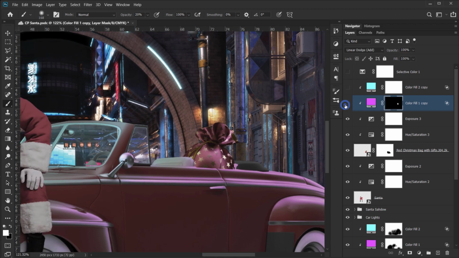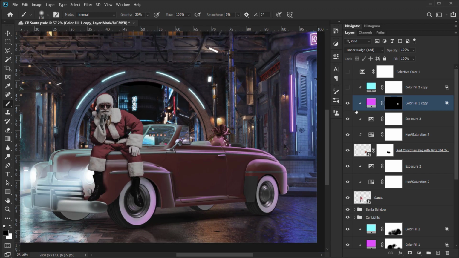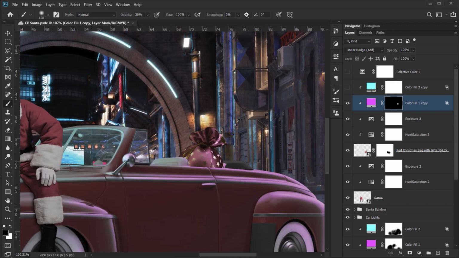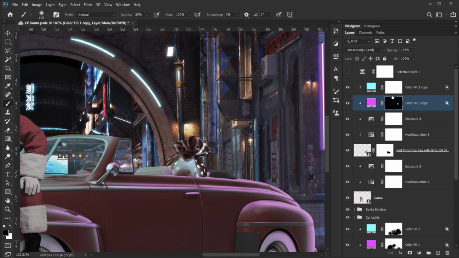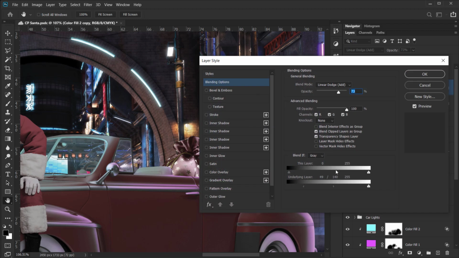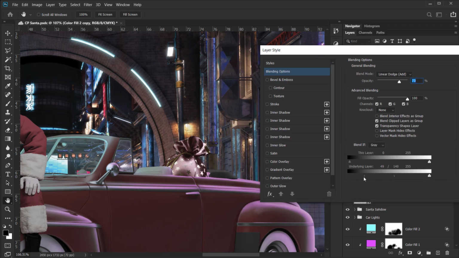And see before and after. Maybe not in here. Alright, something like that. I think it looks good. And for the blue layer or solid color, I will change it to linear dodge again. And again, I will adjust the blend if. Maybe I will put it just like this.